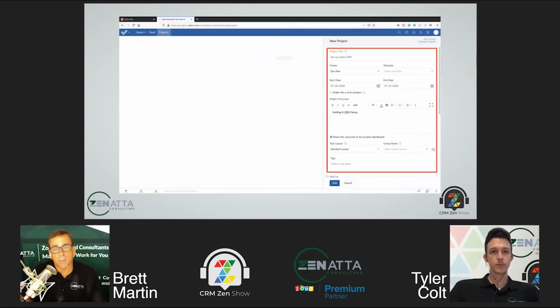So I'm creating a project here called Setting Up Zoho CRM. The owner is going to be Zenatta, and you can select a template here. So one of the things you can actually do with your projects is, we're not going to have time to cover today, but you can create full templates. So if you have a project that's always the same, you've got the same 20, 30 tasks, it's just very easy to go into templates and set up a template. So you could choose that template and apply it to here, and it would automatically add all of the tasks and milestones and everything that were associated with that project, and go ahead and set that up for you.